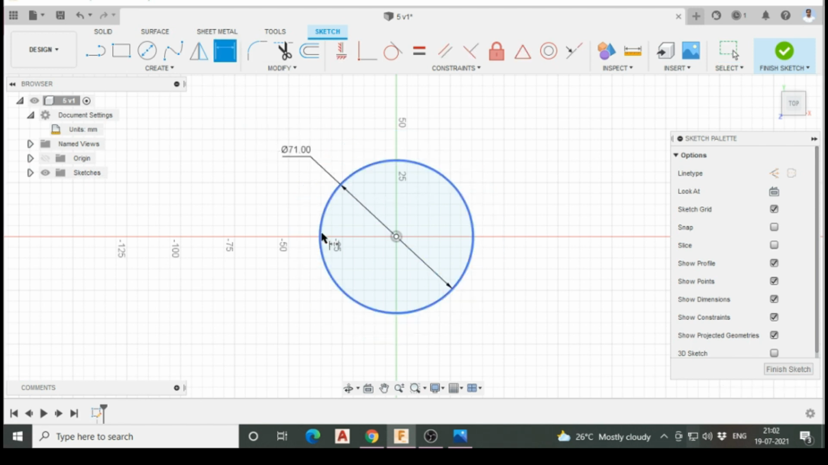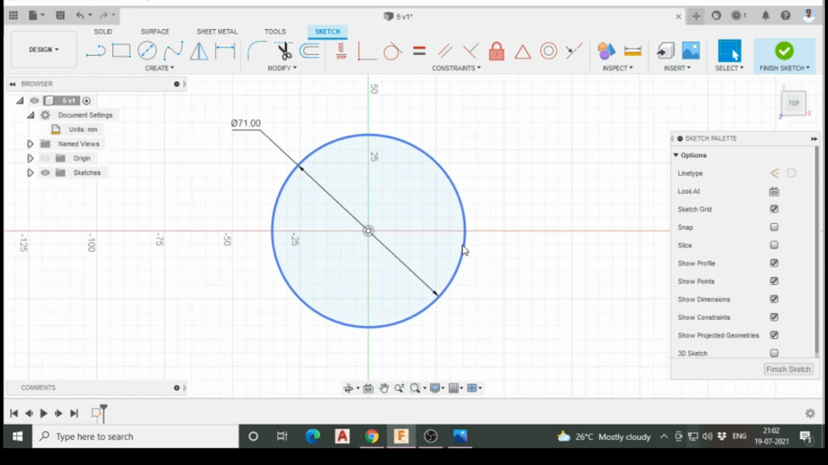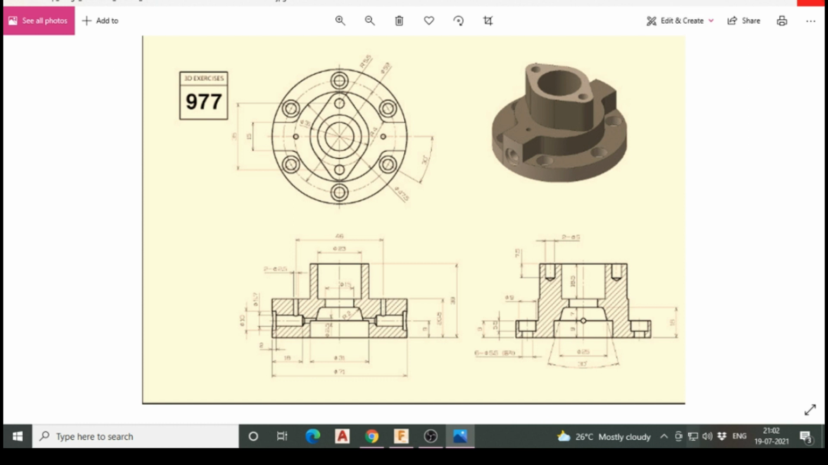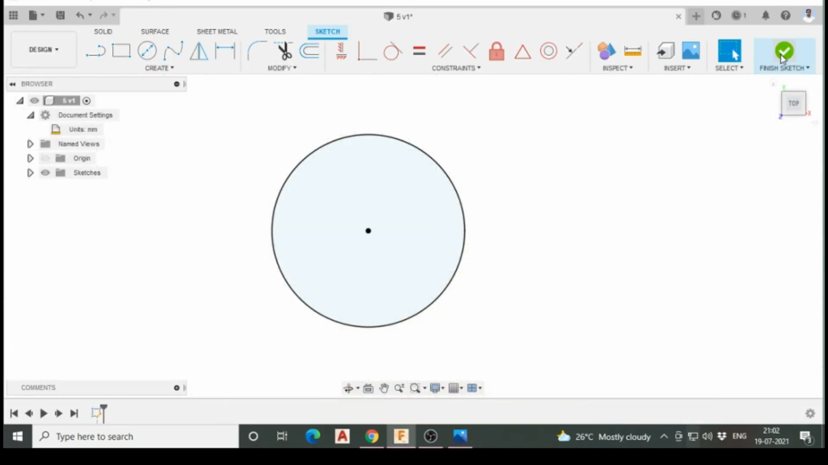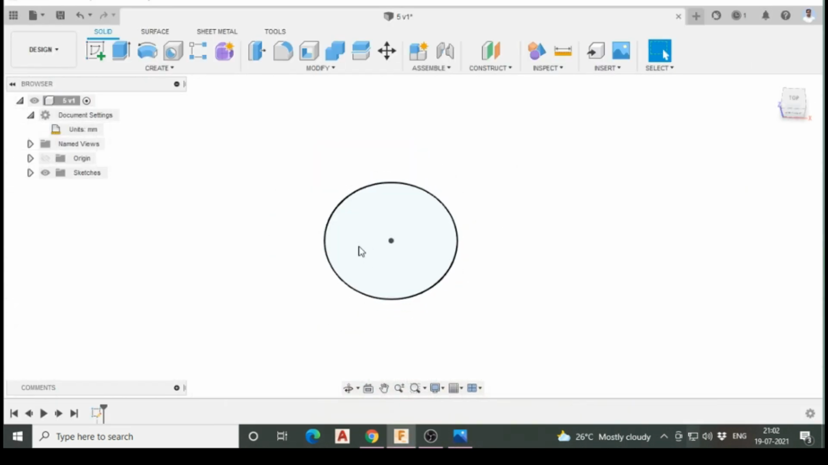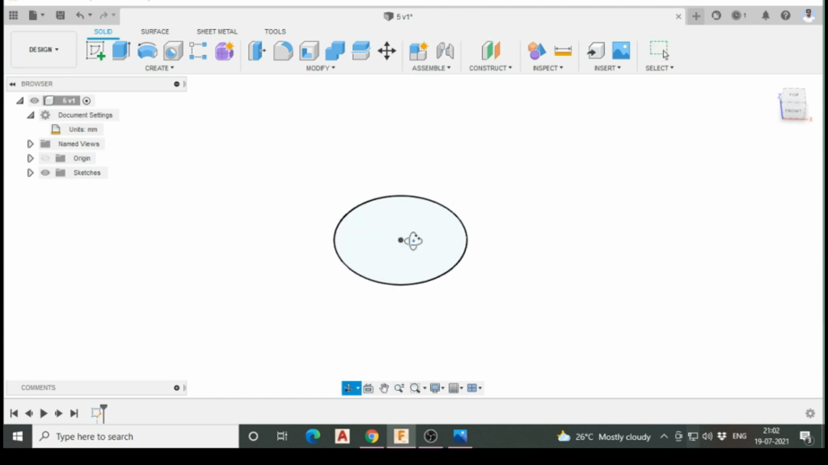Here you can see, we had just created a circle of 71 millimeter diameter, and the next thing we have to create is we'll give it a thickness of 9 millimeter. So we'll click on finish sketch here. Here you can see this is my sketch that we had created.